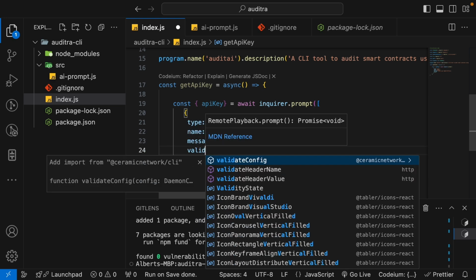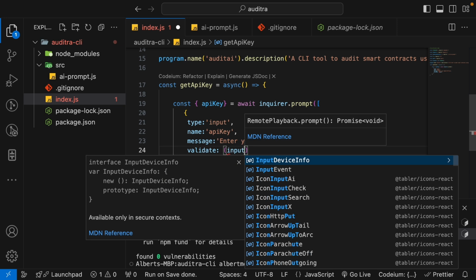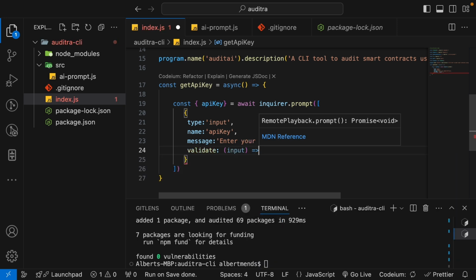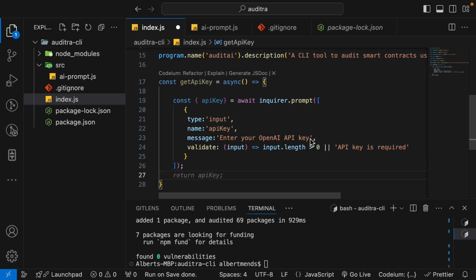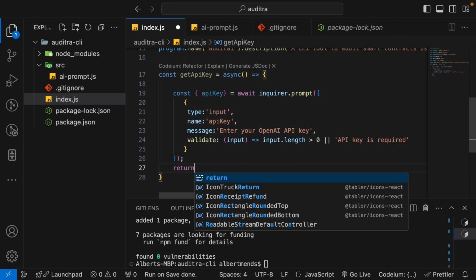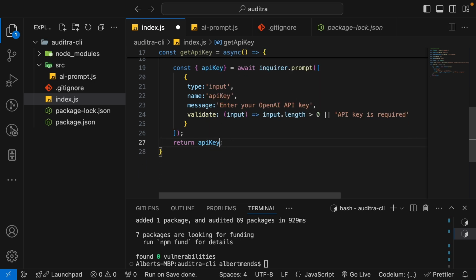And then we have a validate function which will also have the input, and then we check the input length. If it's greater than 0, return true; anything else, we are going to print this to the console: "API key is required." This is a simple validation to ensure the user doesn't leave this blank. Then we return API key.